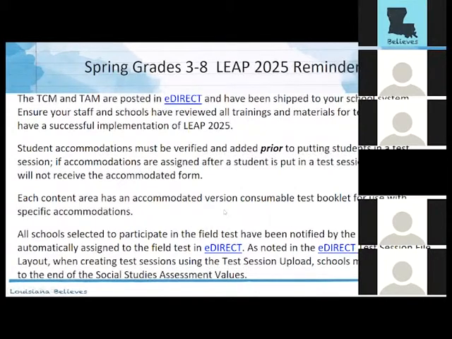Those schools selected to participate in the social studies field test have access to the test setup process to include that fourth session. Again, the test session file layout is also in there, and there's directions on how to add the fourth session in social studies.